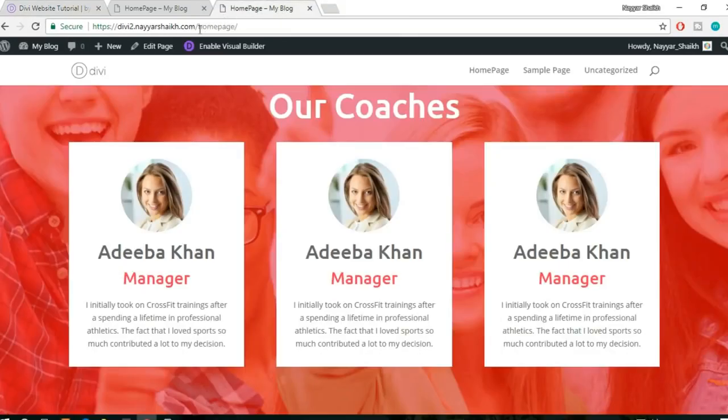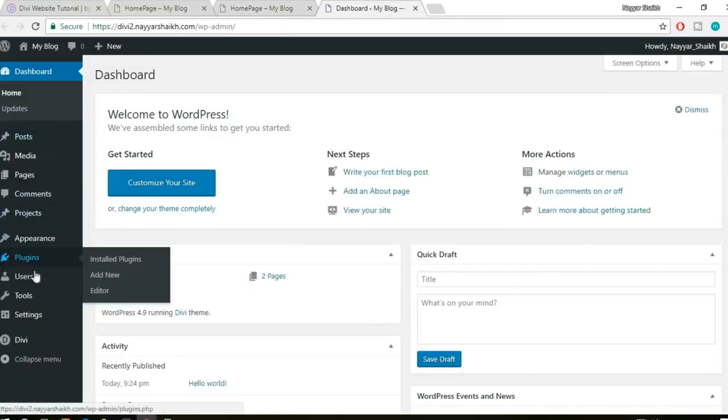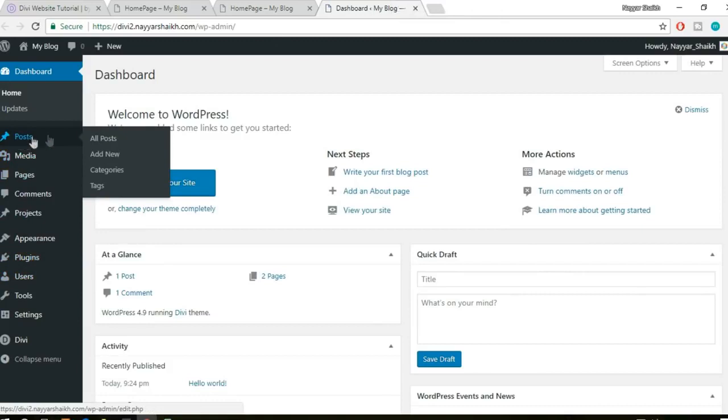So let's come over here. Here is the link to our dashboard. You'll see this dashboard link. Open this in a new tab. And at the left hand side you'll see this post option. Hover over post and click on add new.